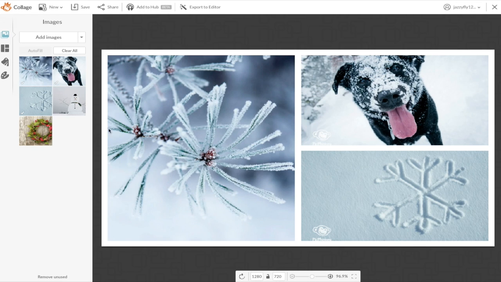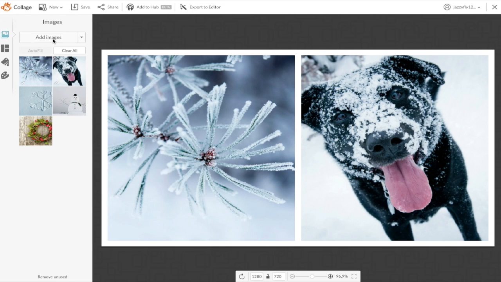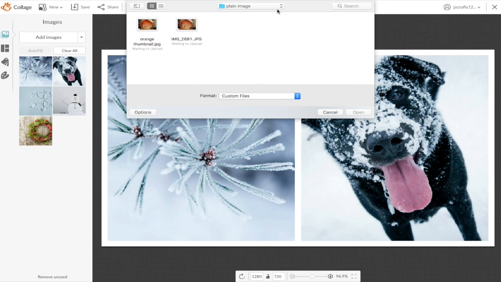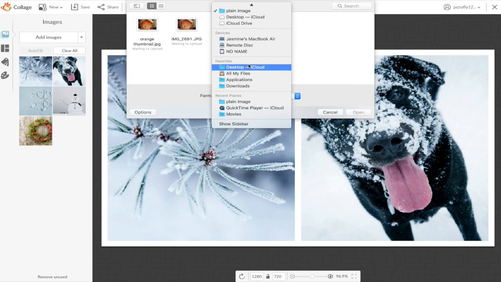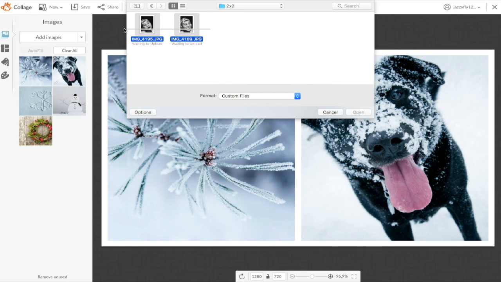Okay. So for starters, this is a 3 clip or 3 collage, and we don't need 3, we just need 2. So what you want to do is come over here and hit the little X down here and then hit remove image. Then you're going to click add images. So I'm going to go to my desktop and open up these 2 images.